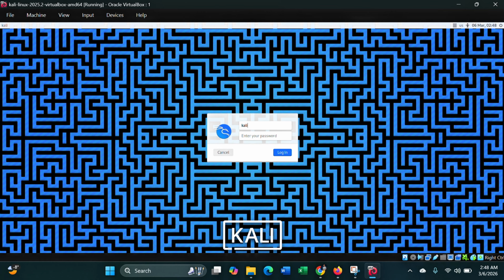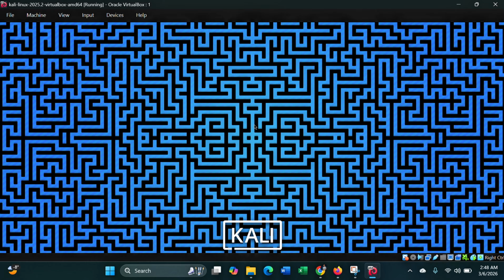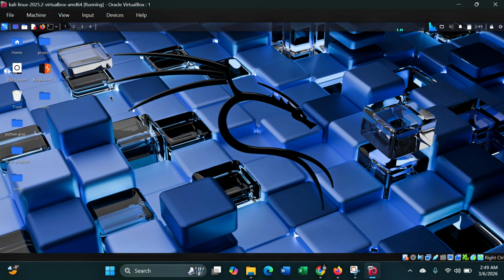So what we can do is type in our password. The default username and password are Kali and Kali. Kali for username and Kali for password. So then you type in Kali for these two. You can change your password later. Then you allow it to come up. Now we have our Kali Linux set up as a virtual machine inside our VirtualBox.